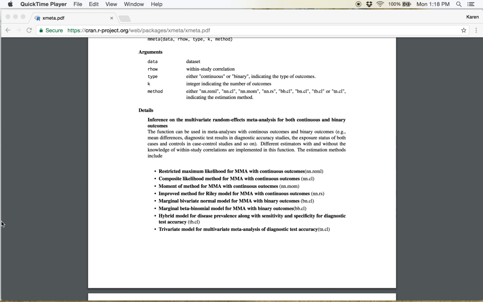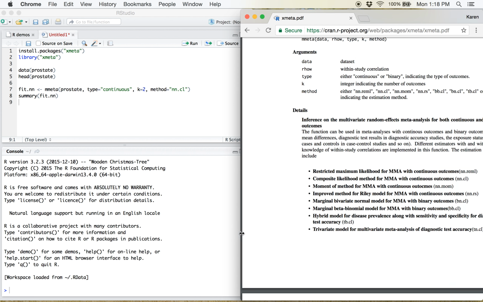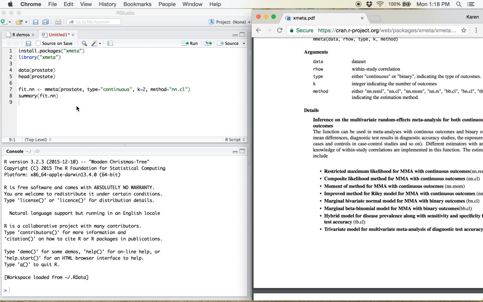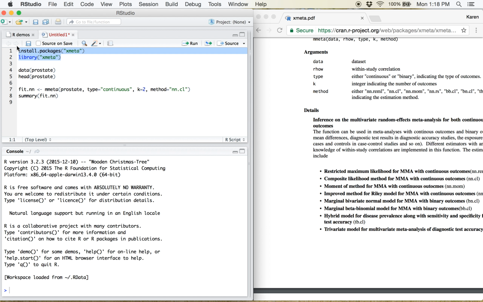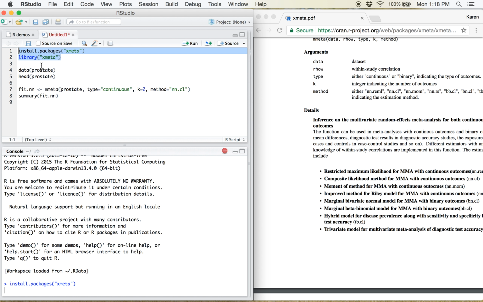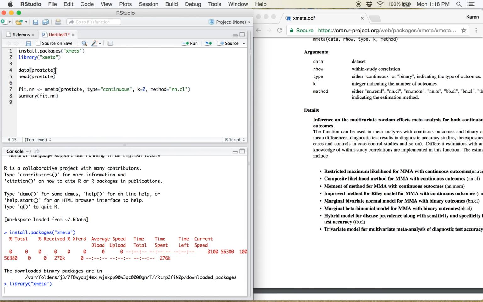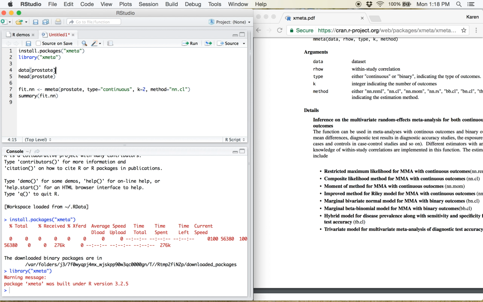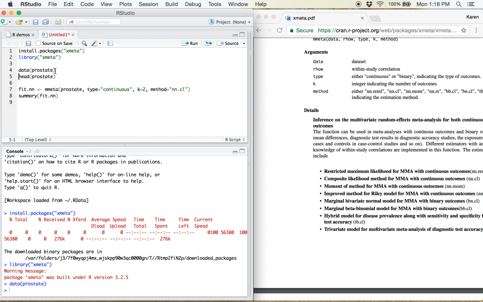Now let's get to the data. First, make sure you have the mmeta package installed in R. The package contains sample data that we can work with. For this tutorial, we'll use the dataset titled prostate, and to access this data, we just run the command data, and in parentheses, prostate. And we can take a look at the first few lines of the dataset by running this command.